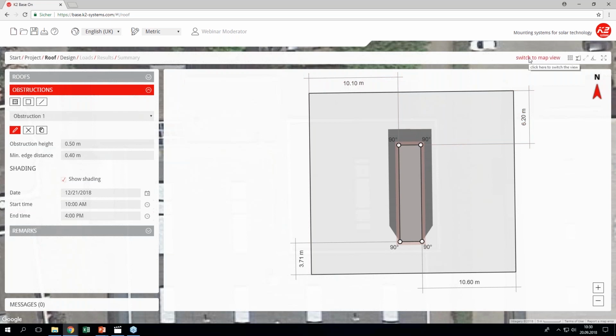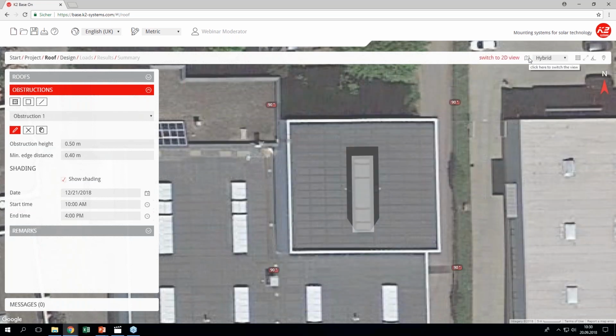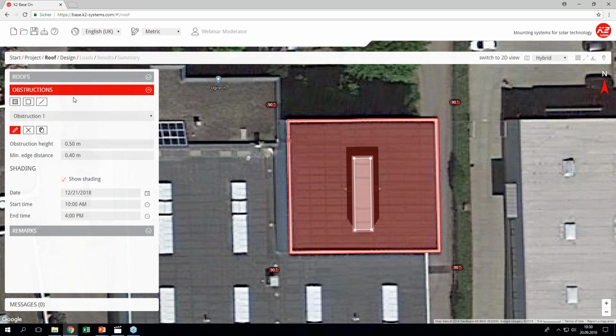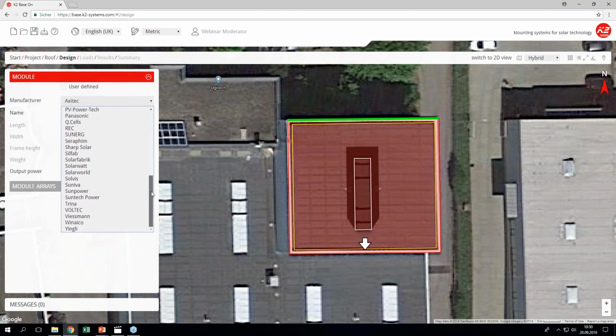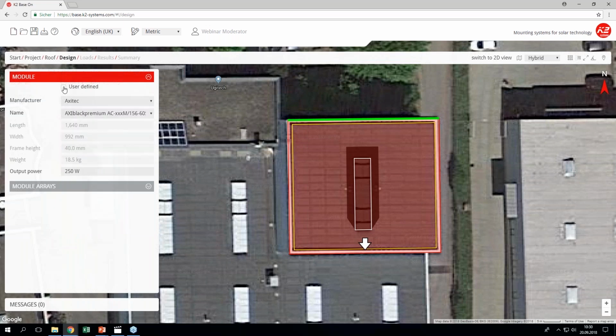So let's switch to the map view again. This is how it looks. And now we want to proceed and draw a module field. So we go to design. You have the possibility to choose between different module manufacturers, or you also have the possibility to say, yeah, I want to define the measurements of my module by myself by typing in the values of your module here.